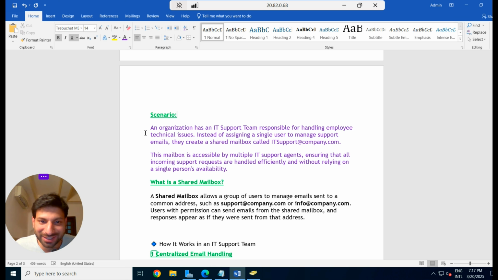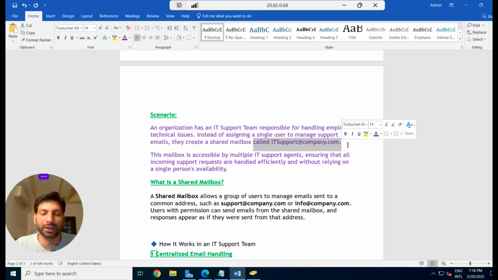The scenario is something like this: an organization has an IT support team responsible for handling employees' technical issues. Instead of assigning a single user to manage support emails, they create a shared mailbox. We can create it in the name of IT support at your company name.com. So what happens? This mailbox is accessible by multiple IT support agents.